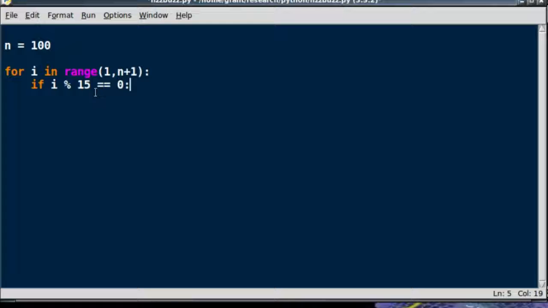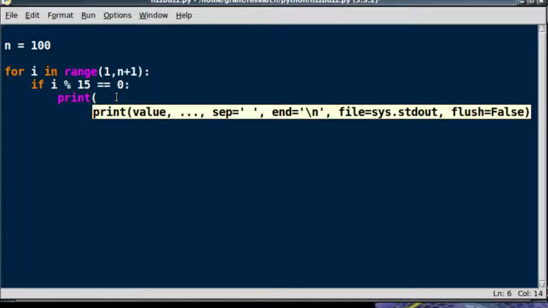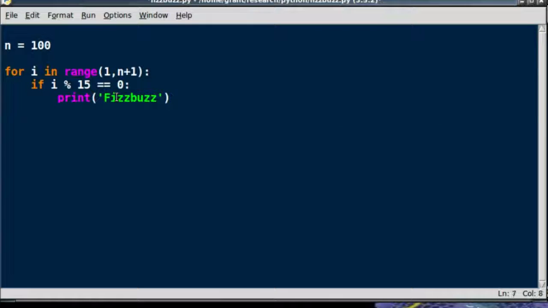So remember the percent sign is really just modular arithmetic. So this is saying that if the remainder of i divided by 15 is 0, then what do we write? Then we print Fizzbuzz. Okay, so if it's divisible by 15, that's what we'll print.